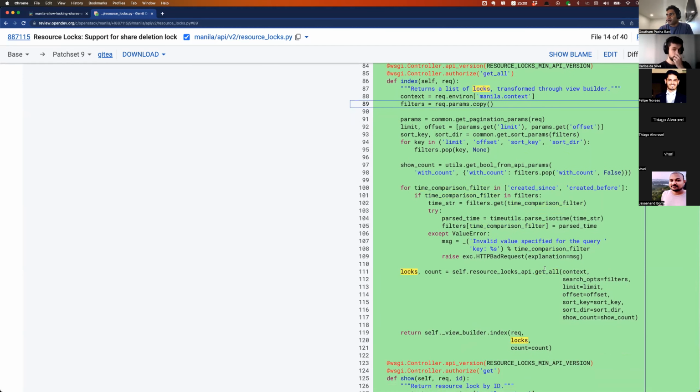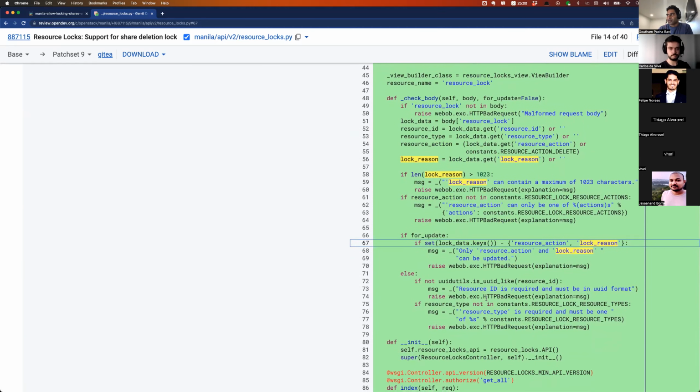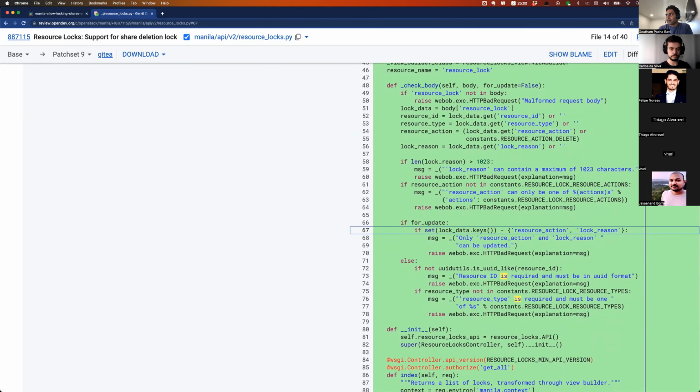Let's just look at the basic validation that's happening here. We are enforcing some things like you can't have a lock reason that's greater than 1023 characters. You can't update anything apart from the resource action and the lock reason. You cannot create a lock for something that is not really a resource. You need to have a resource that you're locking. And we are going to control the number of kinds of things that you're able to lock. And right now, with this patch, you can only lock a share for deletion.